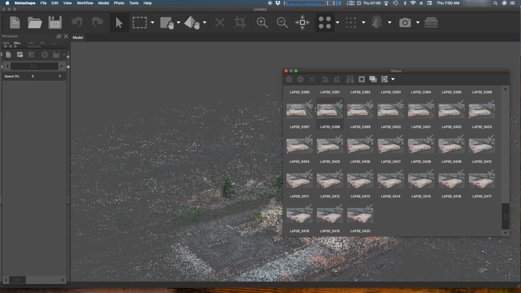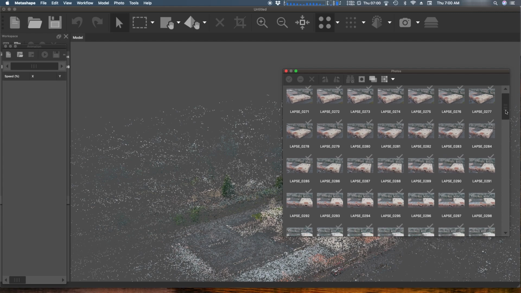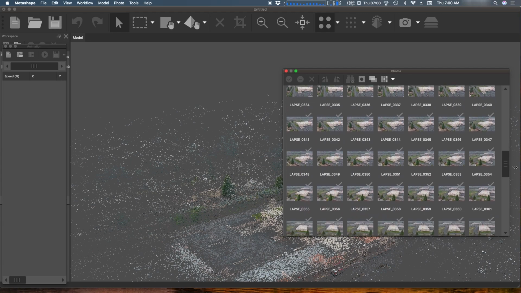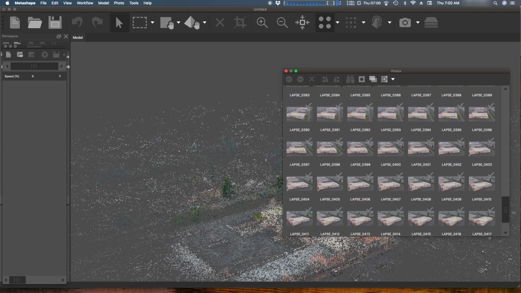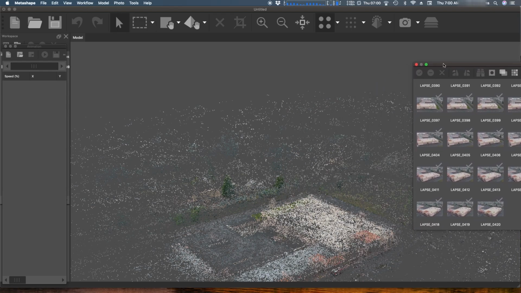Notice all the checks by the photographs. If you have an X next to the photograph, that means it did not align, and you can delete it. But it looks like all our photographs align perfect. I don't see any X's at all. So the next step is to build the dense point cloud.